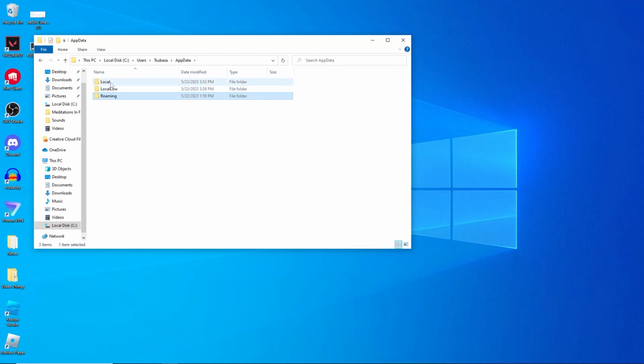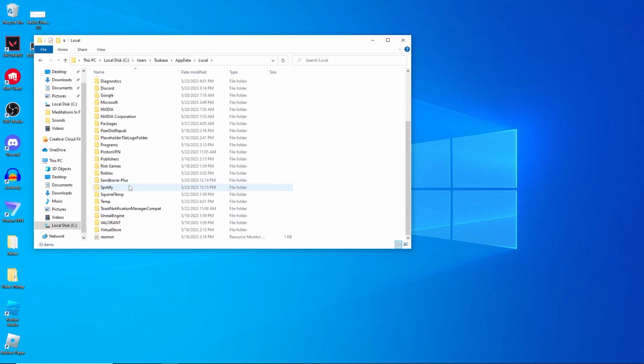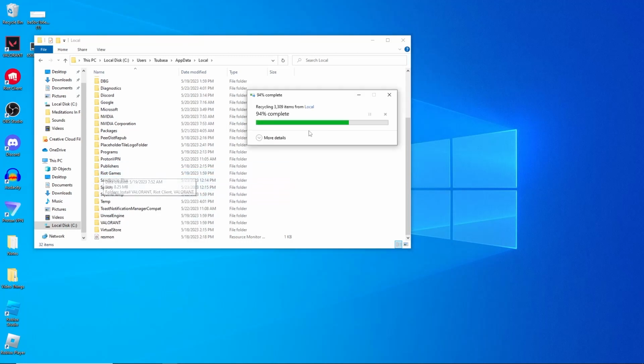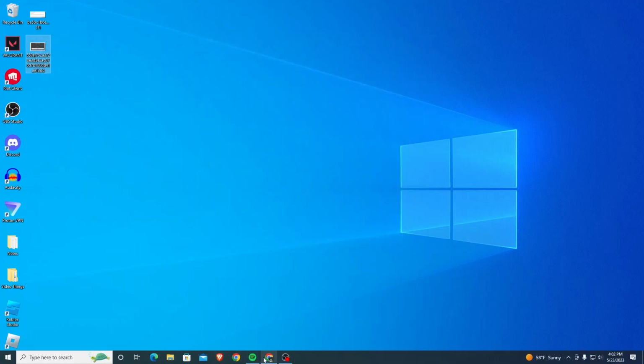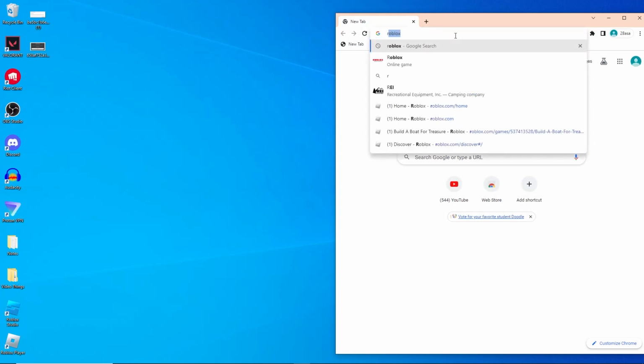On this page, go to Local right here, double click on that, and you'll be brought to this page where it shows all your apps. Scroll down until you find Roblox, and once you find it, right click on it and just click delete. Once you delete it, you can head over to the Roblox website.